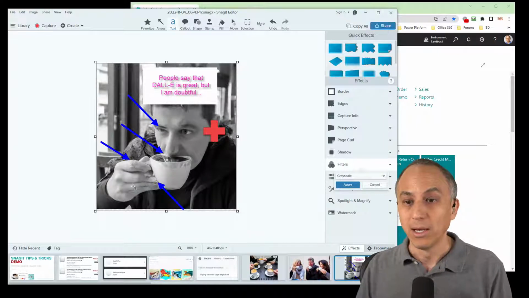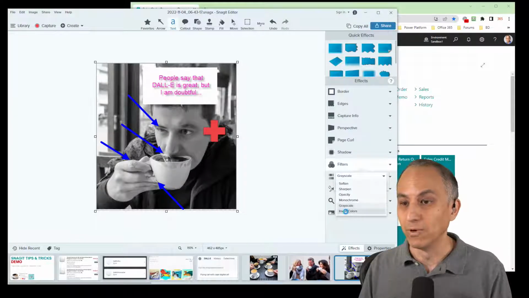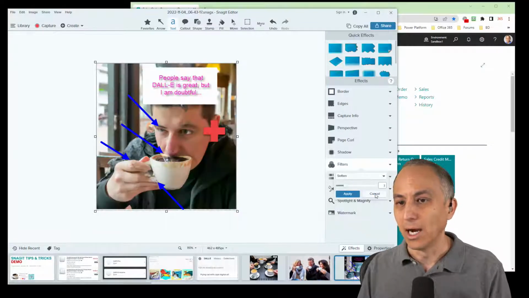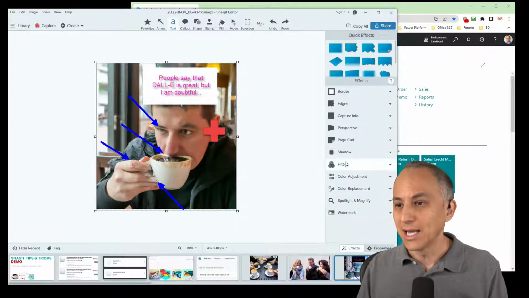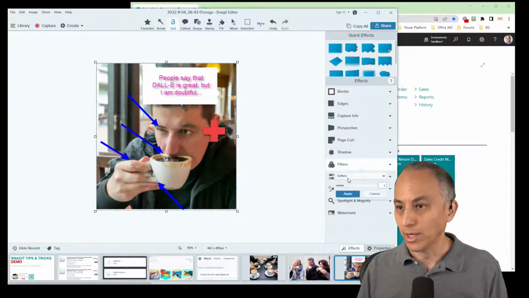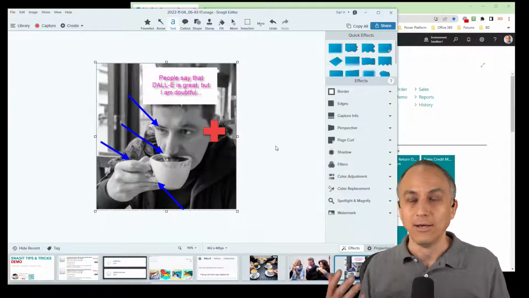So there I go. I've highlighted things. Grayscale kind of gets rid of what I want. Invert colors. I don't know why anyone would use that, but I'm just going to cancel here. And let's say that I wanted to apply a filter grayscale and I said apply. I said, oops, I really don't want to do that.